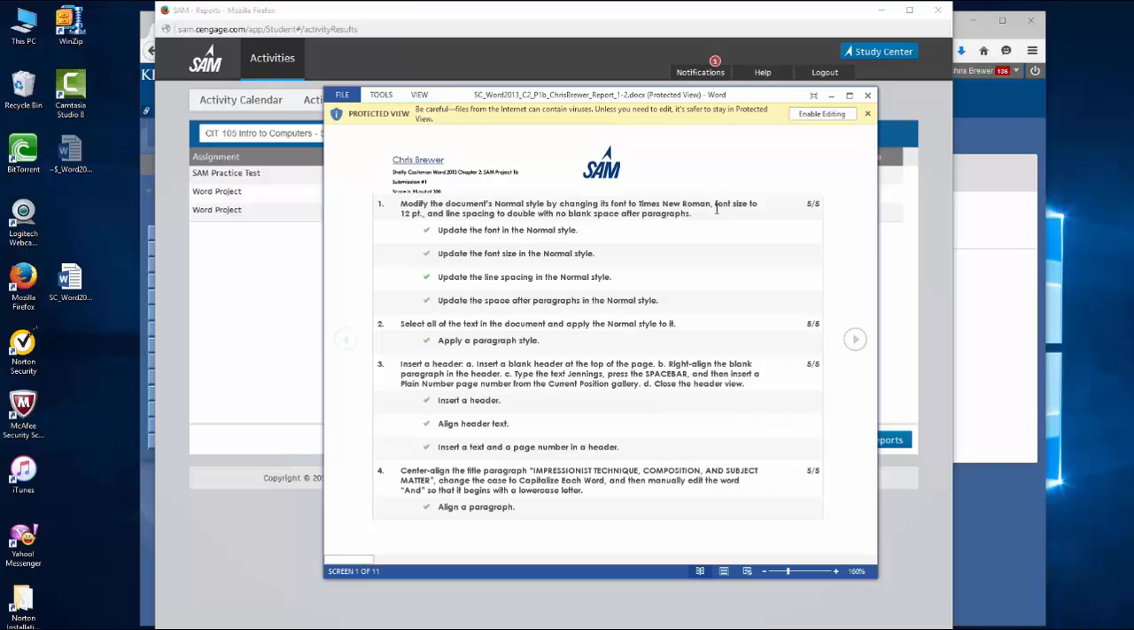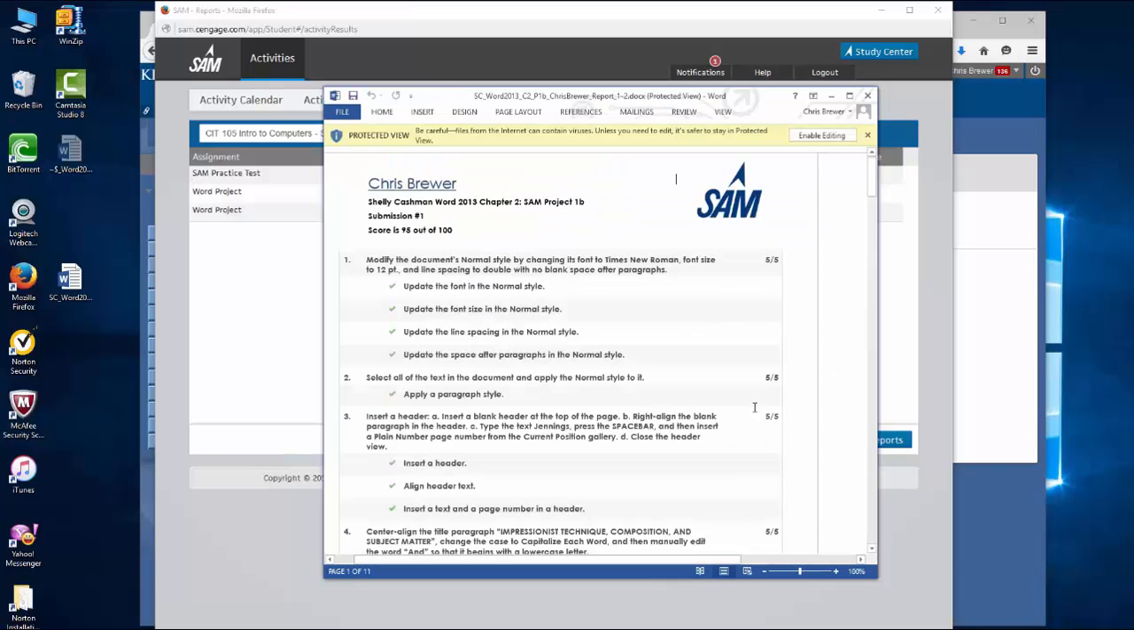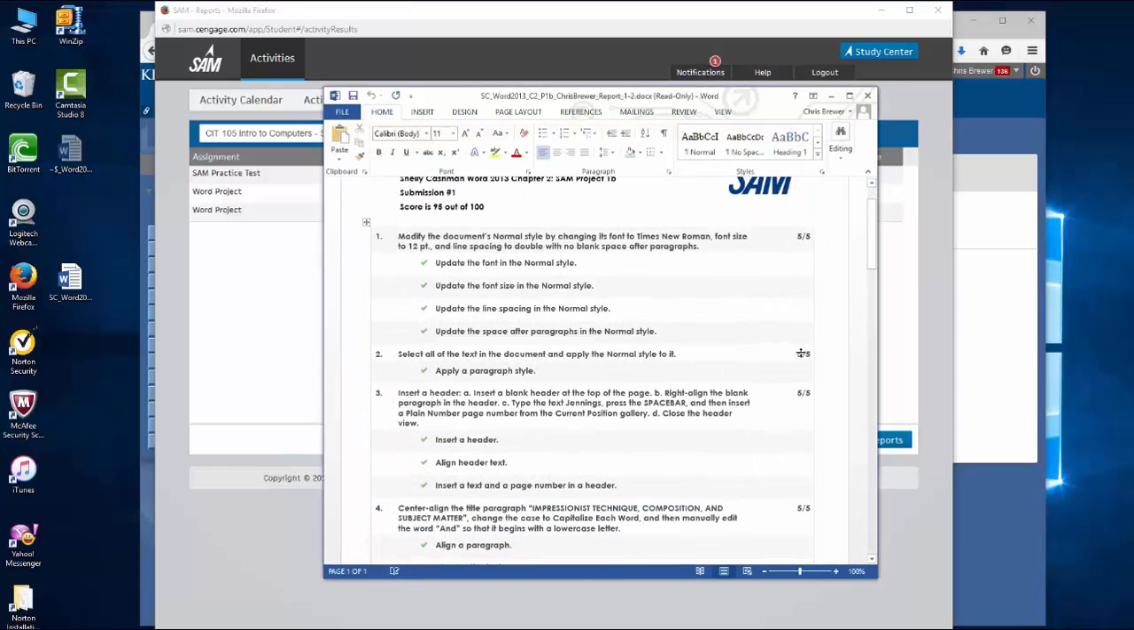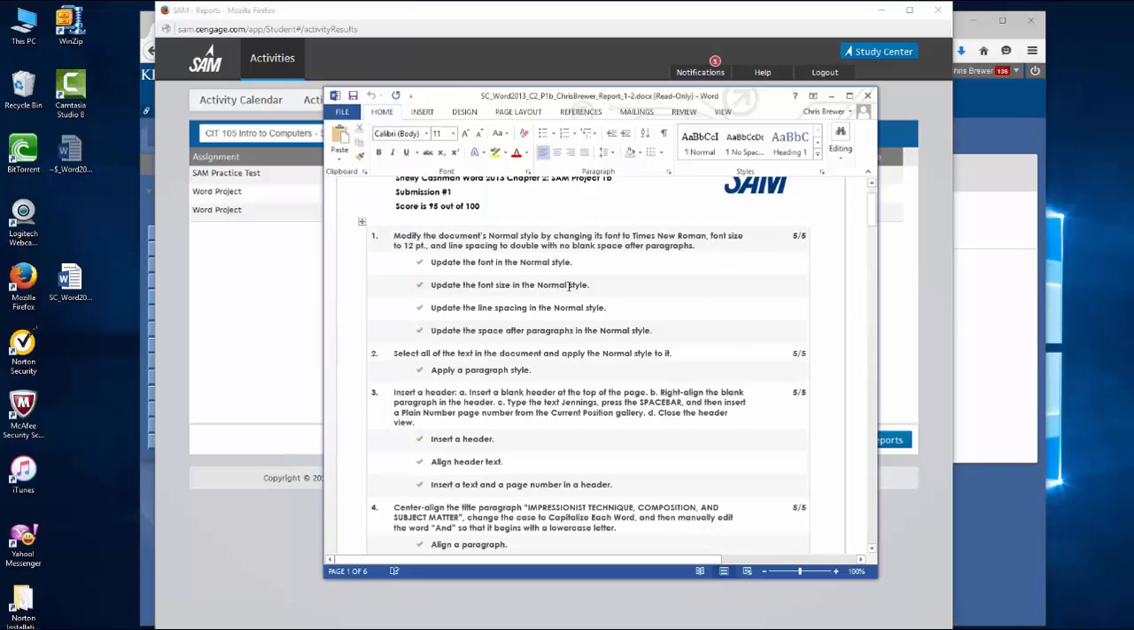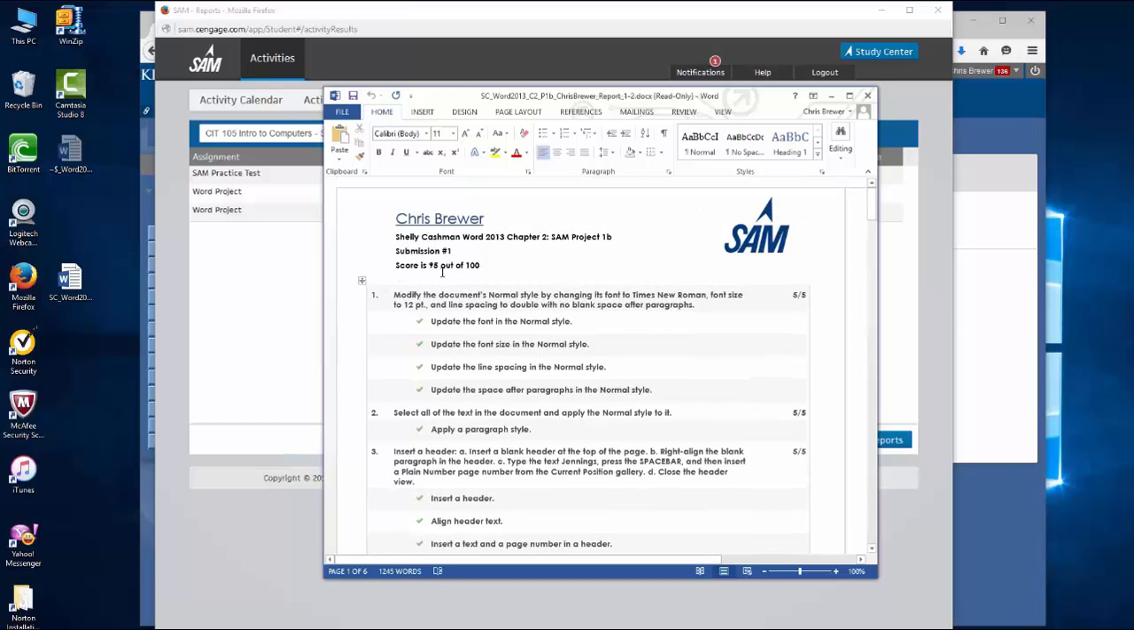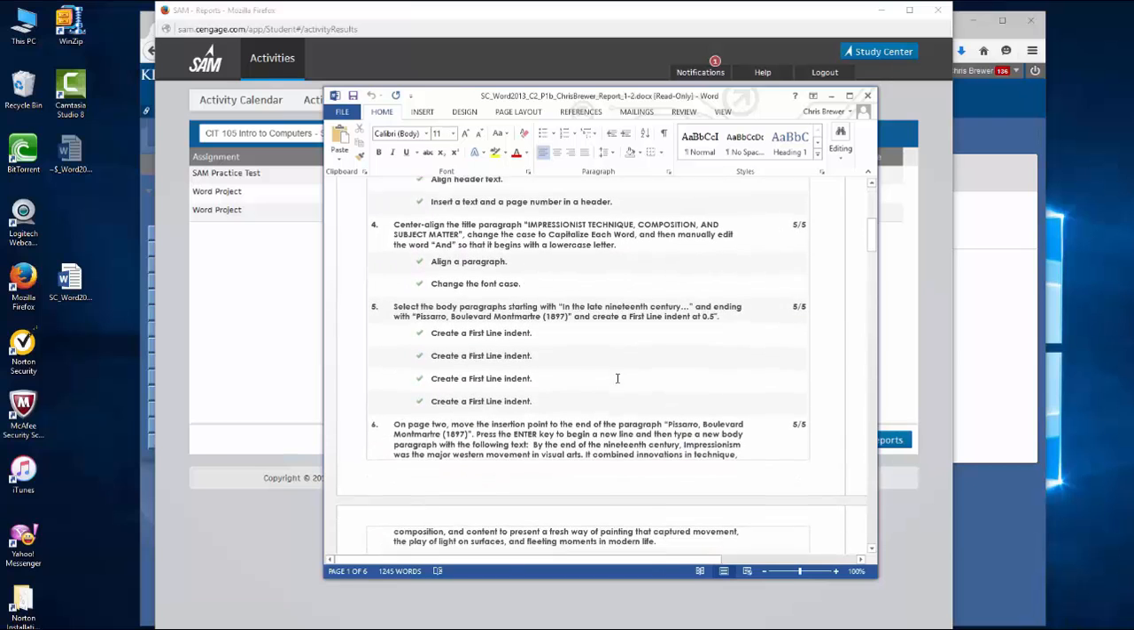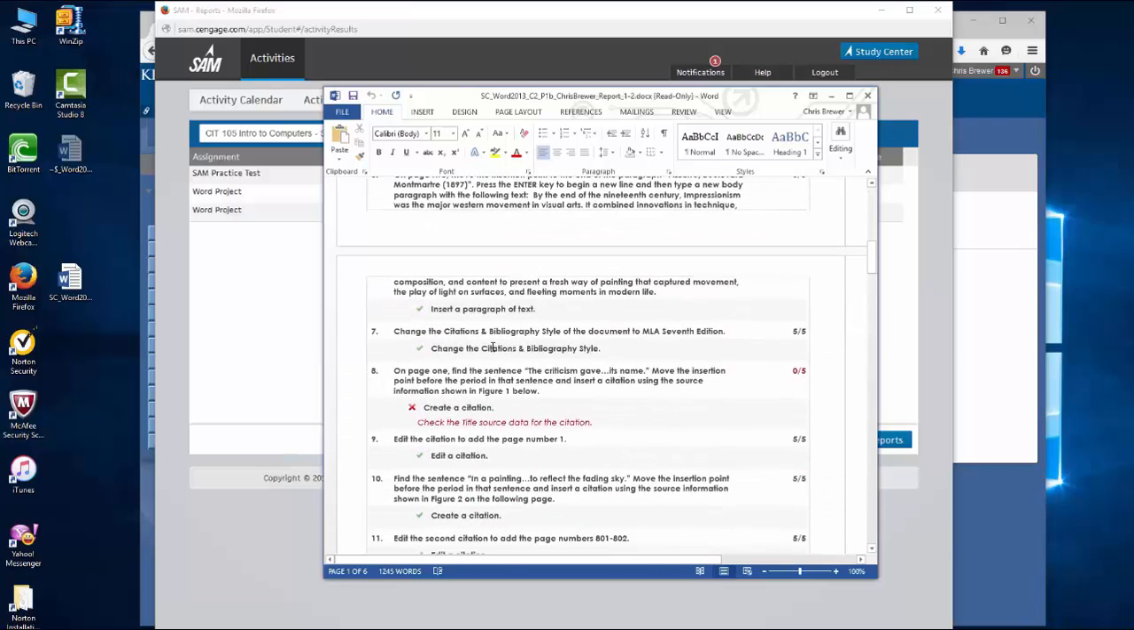So here it is. I'm just going to leave this in reading view just so I can kind of see what's going on. I'm going to scroll through this thing, and it'll show you. Look, see all these 5 out of 5s. My score is a 95 out of 100, so I got something wrong. If I scroll through here, it'll show me what I got wrong, and here it is. It's number 8 on page 1. So I'm going to go back.